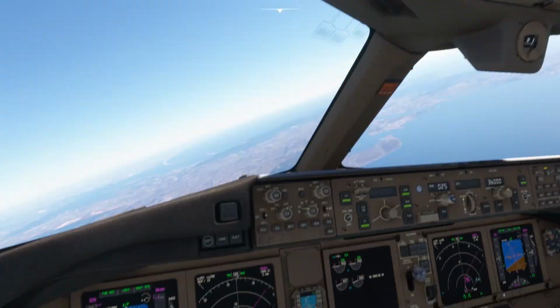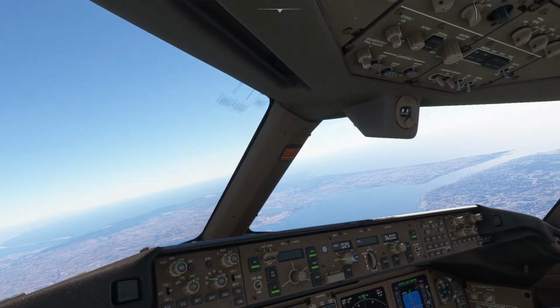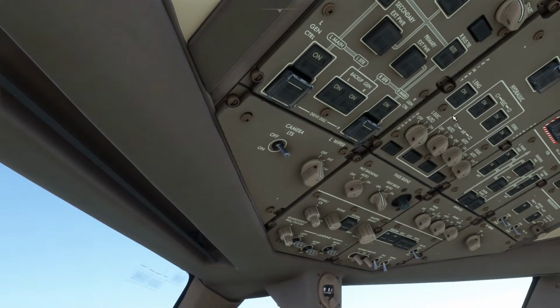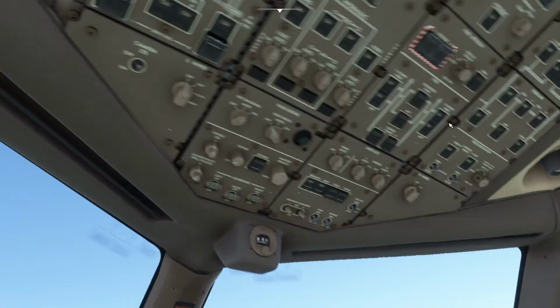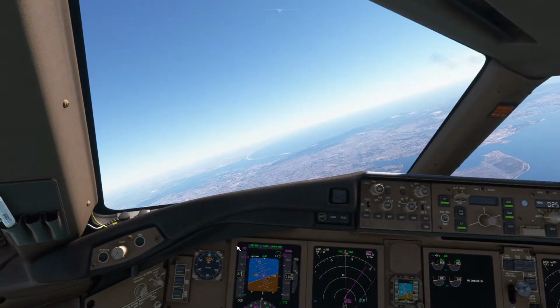Have we not got the passenger signs on? The seating signs? Where are they? Because we should have them on. I must have missed it when I ran through the checklist the second time. Strobes are on. Seatbelts should be on auto, shouldn't they? Yeah. Missed it.